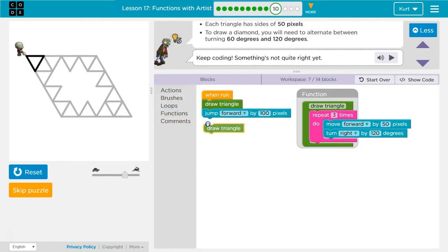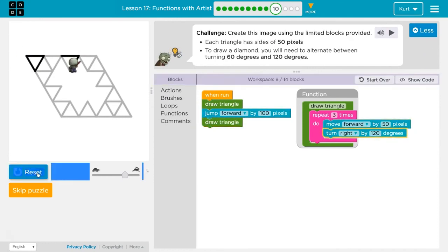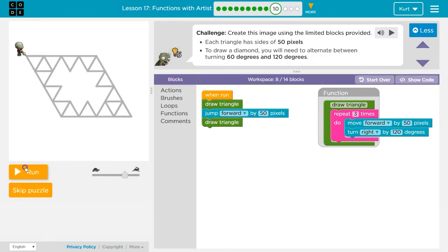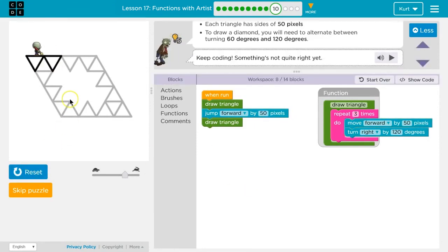Let me jump forward by 100 and draw a triangle. Let's see. Yeah, so we're skipping. Okay, since each side touches, we'd only want to jump forward by 50. Perfect. And then, how many times are we going to want to do that? It looks like there's 4 triangles on a side.